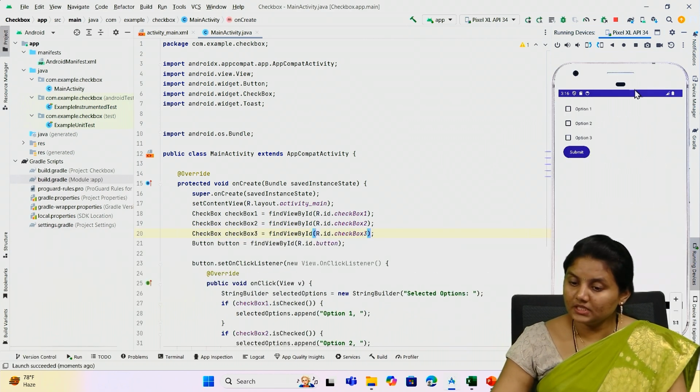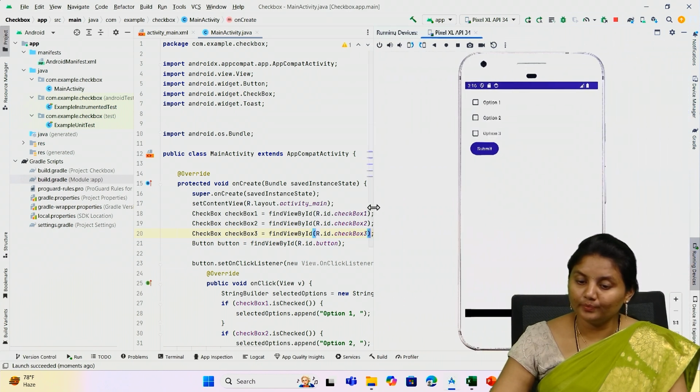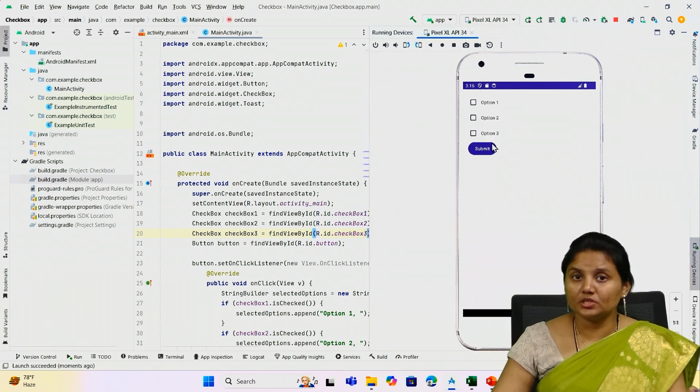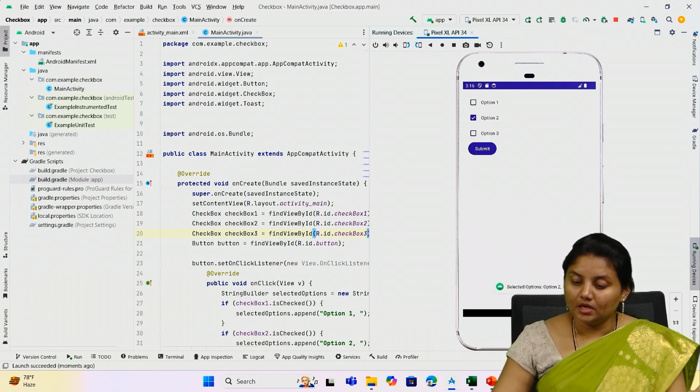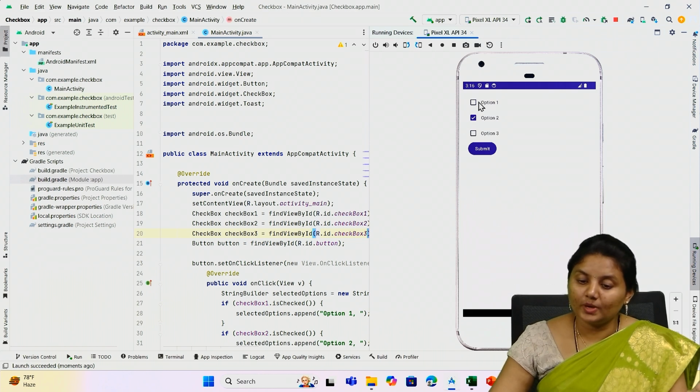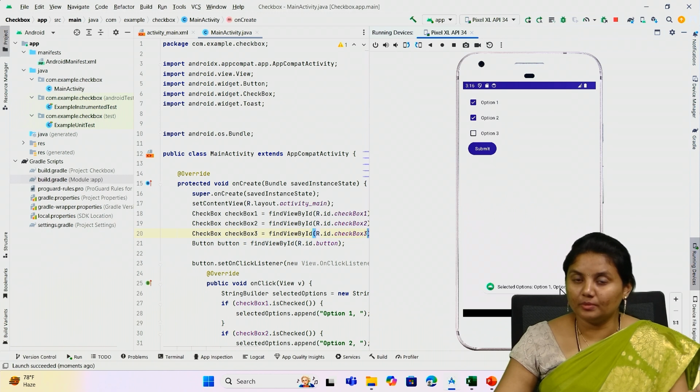Now this is the emulator which is showing you the options. How many checkboxes have we given? 3. Now I have selected only 1. Just submit. Now the selected option is option 2. Now let me select option 1 also and submit. Now the selected options are option 1 and option 2. Now how are you getting this message? That is because of toast.